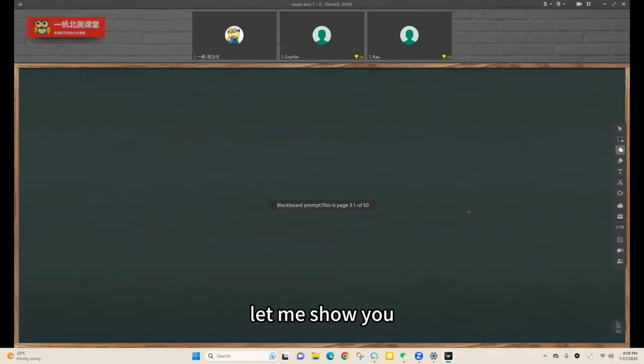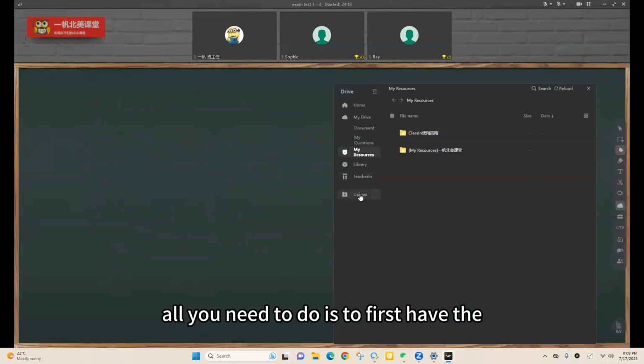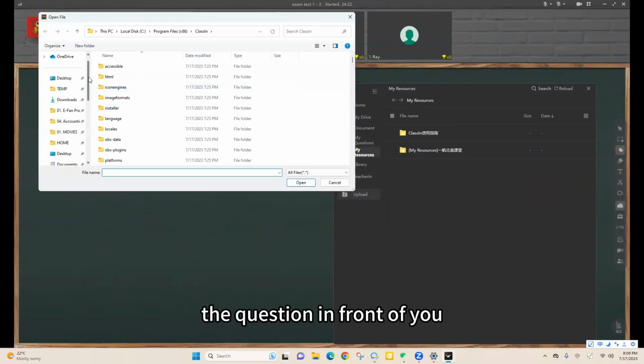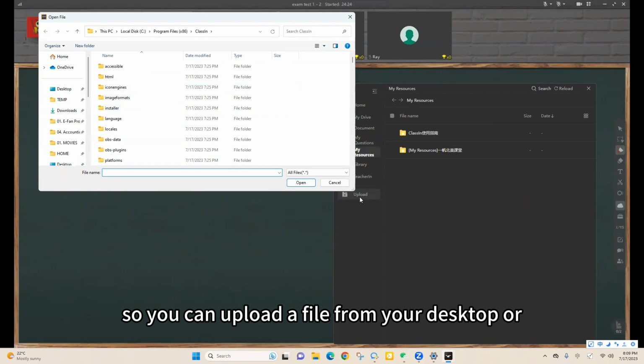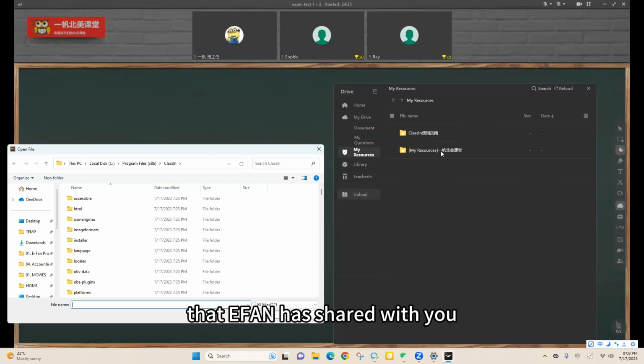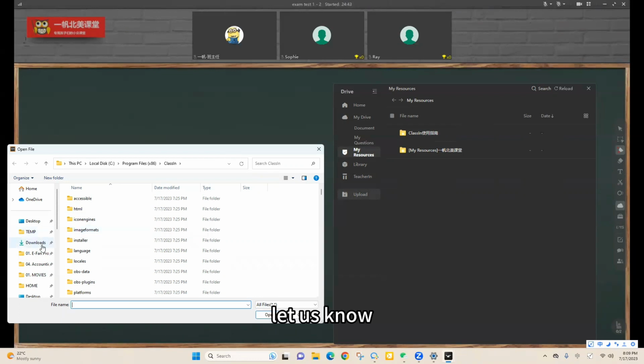Let me show you. If it is an individual lesson, which should be very simple, all you need to do is to first have the question in front of you, so you can upload a file from your desktop or check the authorized resources that Yifan has shared with you. All the materials should be in the folder. If you don't have the folder shared with you, let us know.